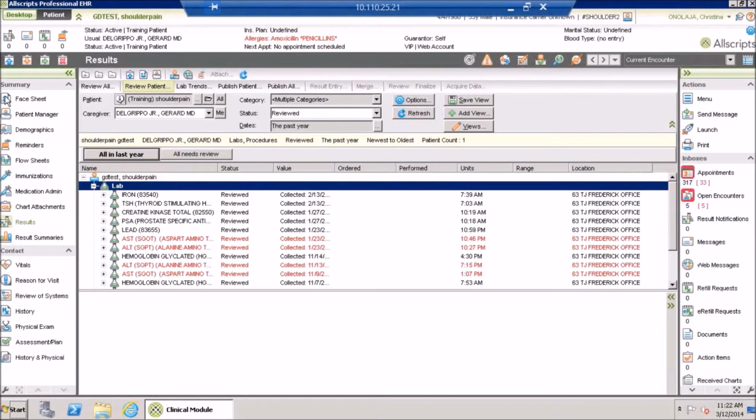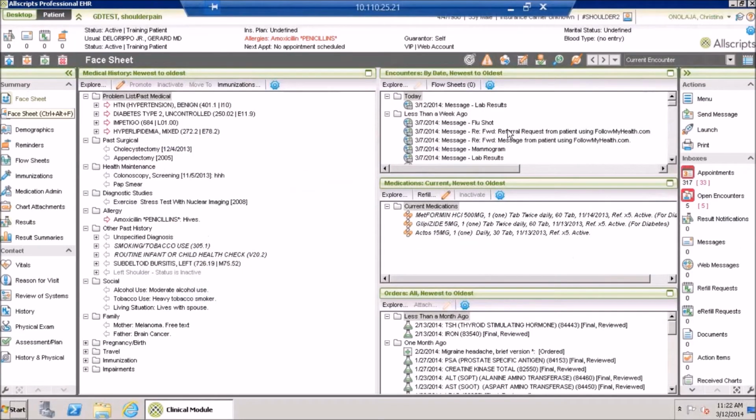To view messages that were sent to the patient, go to the patient's face sheet, and on the right side of the screen under the Encounters, scrolling down, you'll see the different web messages. They are documented using the same icon for a web message as you saw in the previous screen.